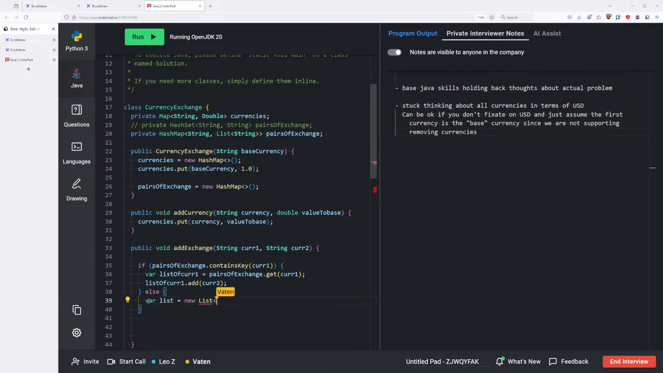It would be an array list as a concrete instance. Right, array list. And then you need to add what to this list? I'll need to add currency 2 to this list, since that's what we're trying to do for the uppercase as well. Yep. Anything else?